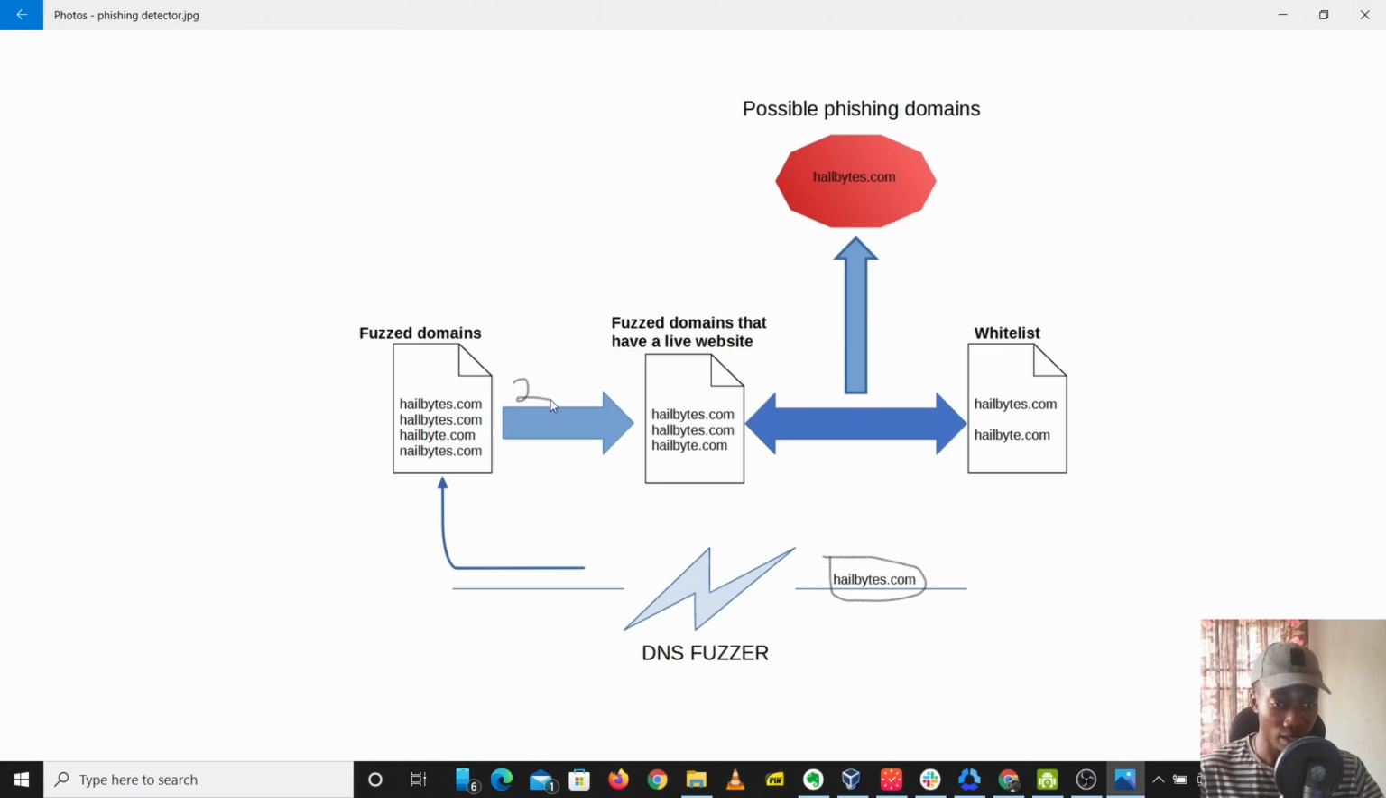So if we get a response 200, that means the domain is live, and we'll have another list of live domains. This list will be compared with our whitelist. And if any of the domains here is in our whitelist, that means that domain is not a phishing domain. That means that domain is safe for us.